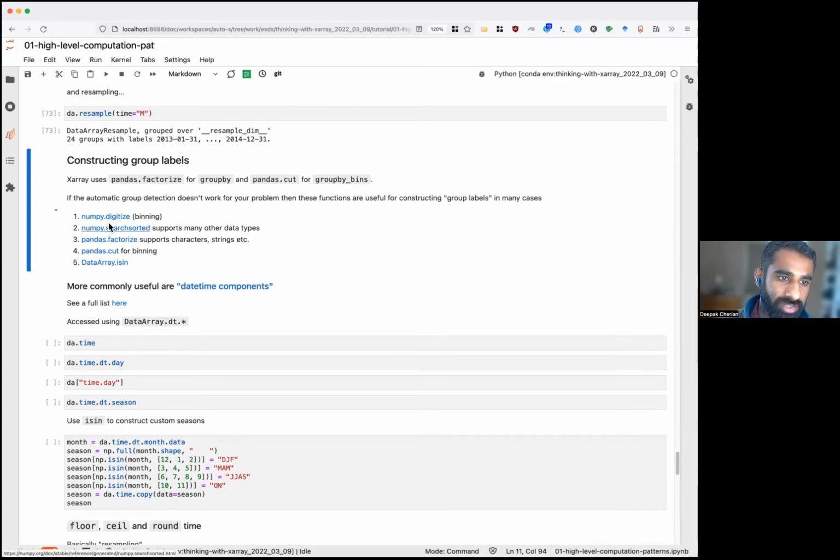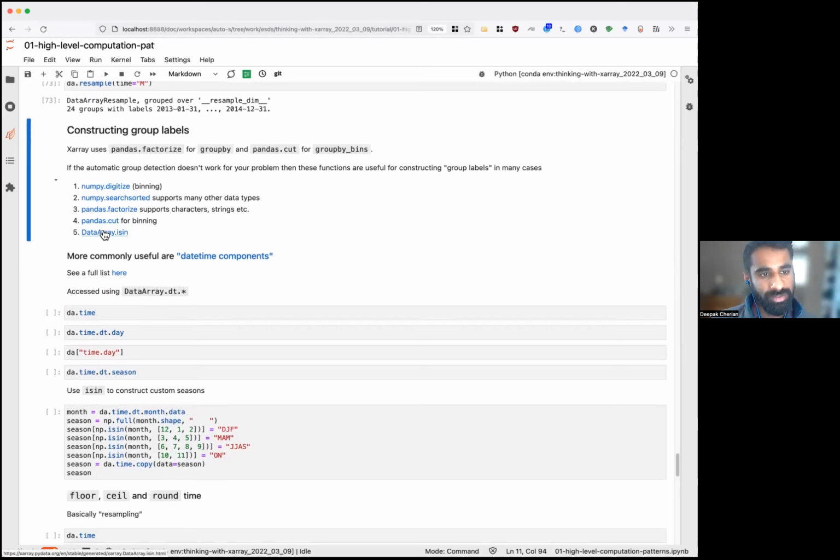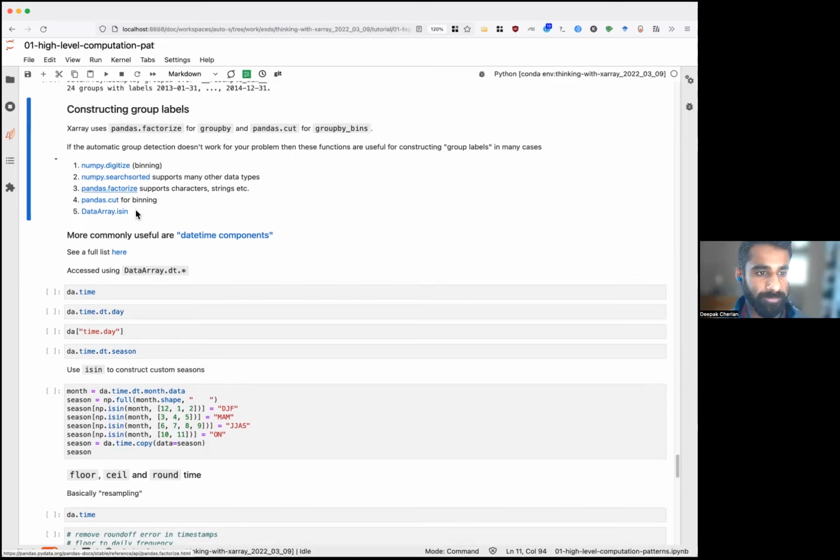So here, I've linked to a bunch of functions that are useful. NumPy digitize is useful for binning by multiple variables. Xarray actually uses pandas factorize for things like the time.month example, or pandas.cut when you call binning. They're basically all the same. They make slightly different choices in the name of performance, et cetera. But the fundamental concept is that Xarray provides some built-in ways of detecting groups, and if that doesn't work for you, you have to look somewhere else. I've linked to these functions. So if you have a funny groupby problem you're having trouble with, try some of these or ask a question on Zulip, and maybe one of us will help you out.